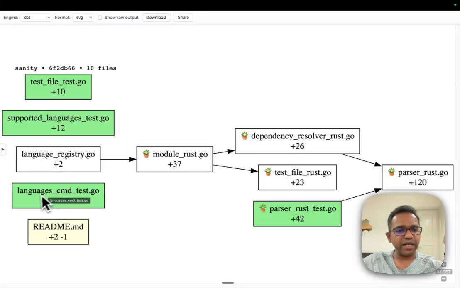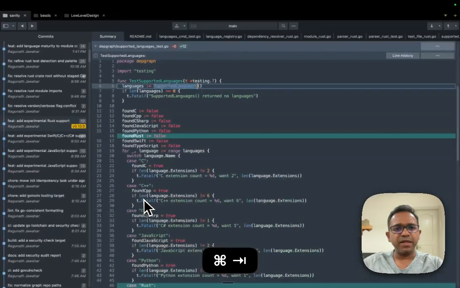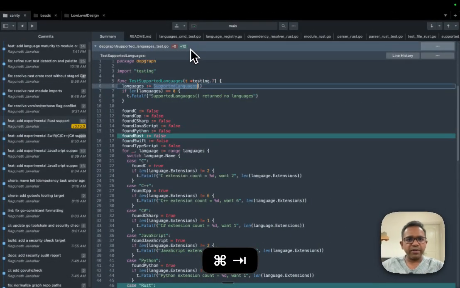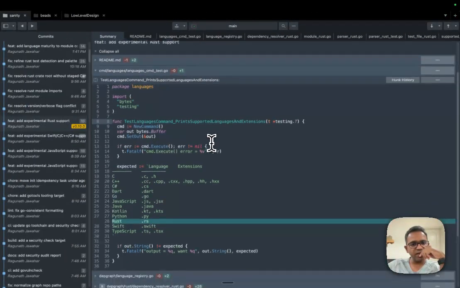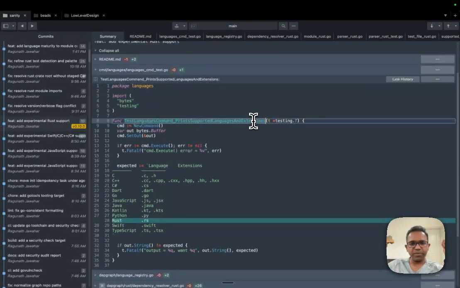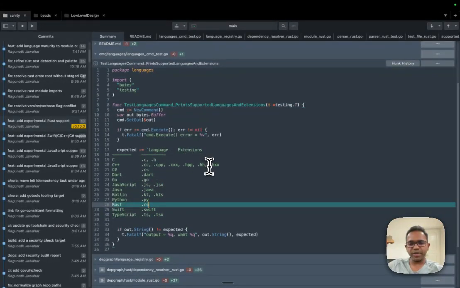And then the last one is the language command test, and this one has a one line change, but this is not associated with any other file. So I'd go take a look at it. Language command test. This one just prints out the Rust extension. So we have a command that prints out a list of supported languages, and the new behavior just captures this.